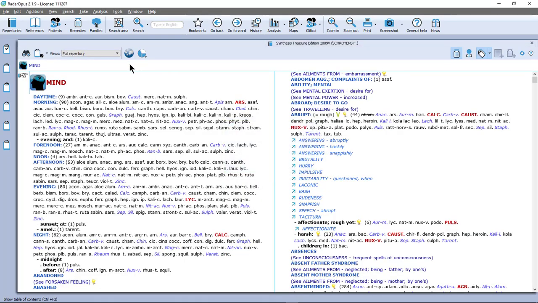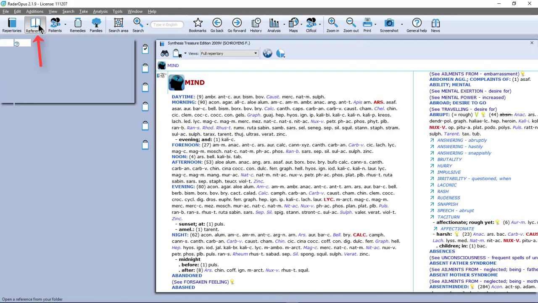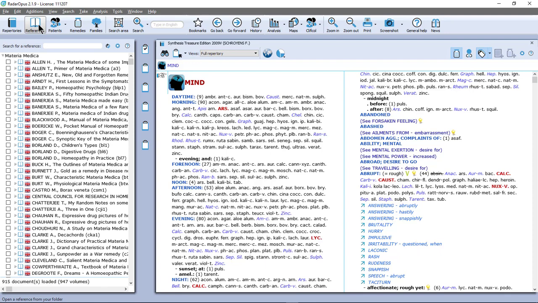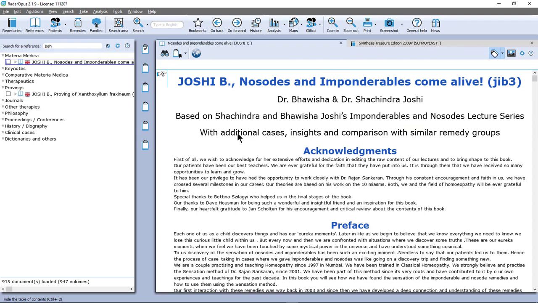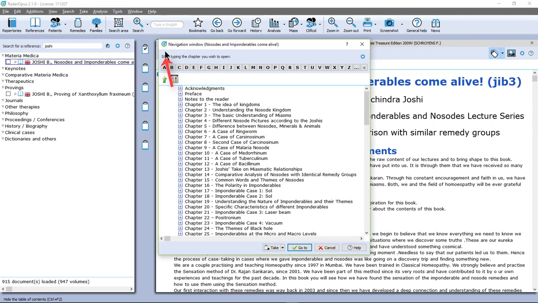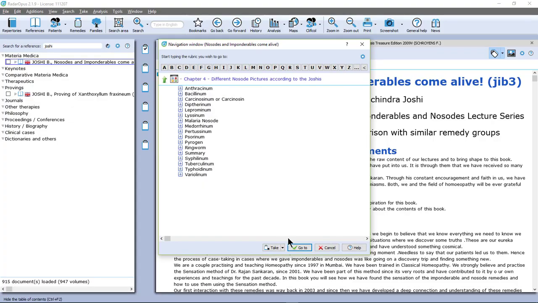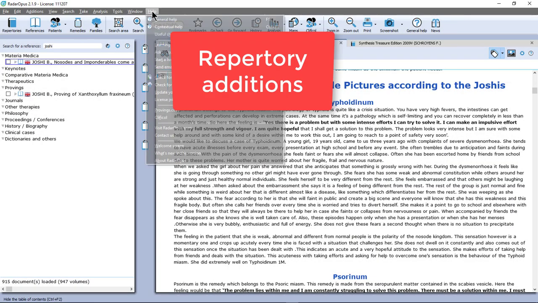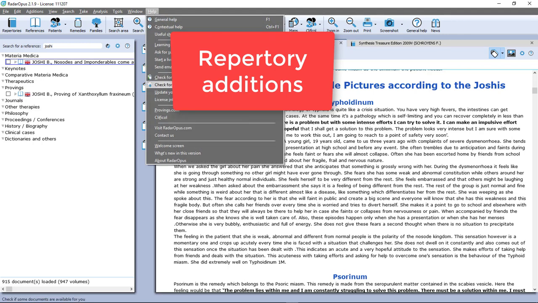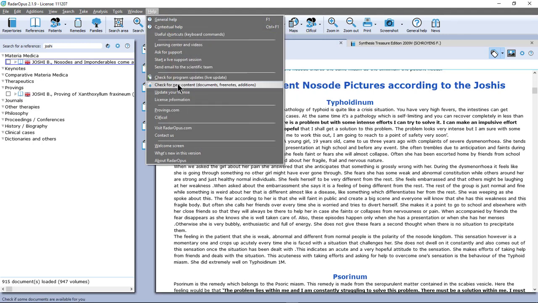And via the button References, I type here Joshi, and you see here the document Joshi, Nosodes and Imponderables Come Alive. With a single click on it, it opens. And in the left upper corner, you can browse through the document. Okay, so let's do the last one. I select here again, check for new content.